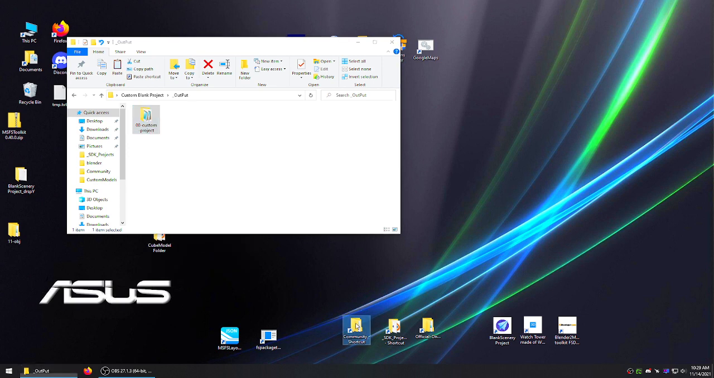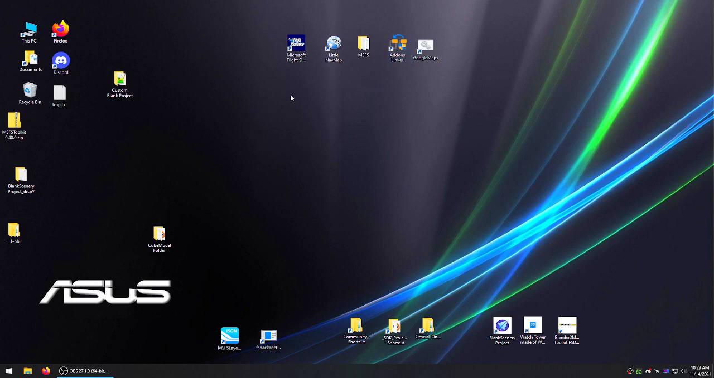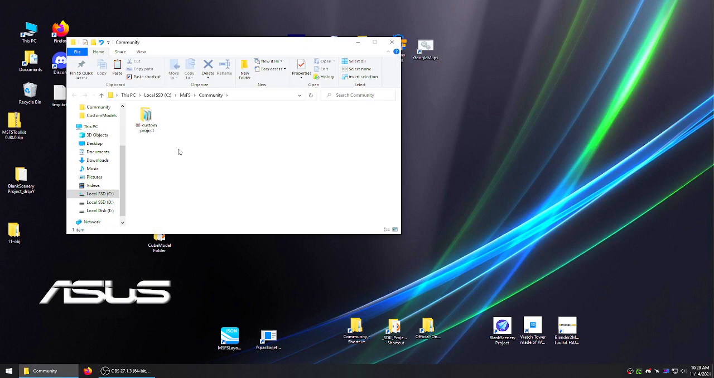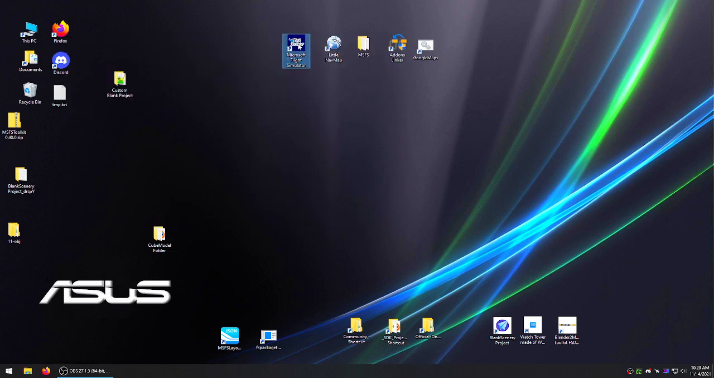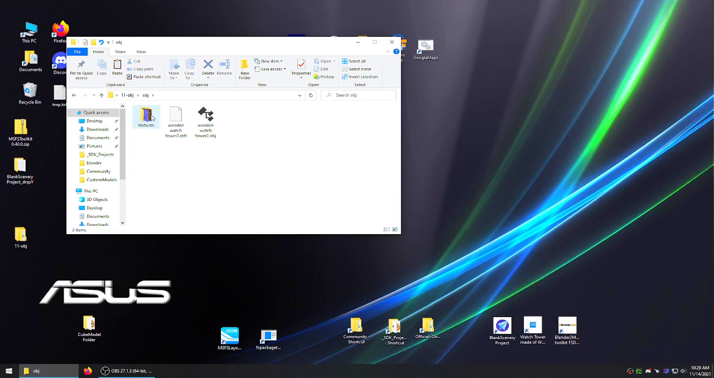I could copy that to community, and I can even see it in game. Actually, do I need to even copy it to community? No, I don't. I just need to load it to see if it works. So this is the only one that I haven't done yet, and I'm just gonna get rid of that.